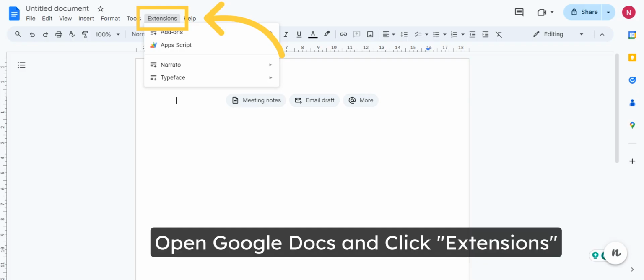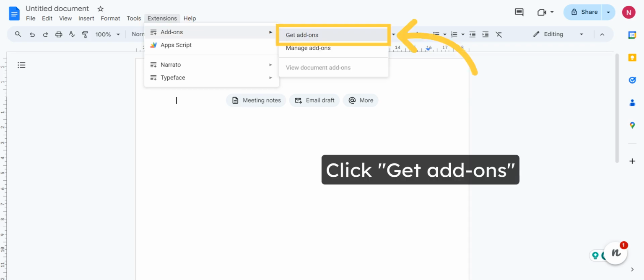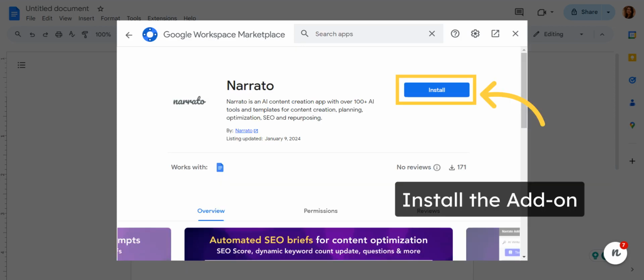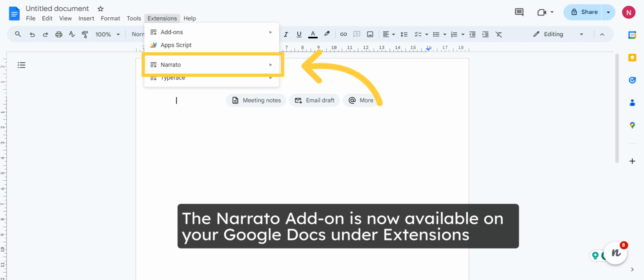To begin, open a new Google Doc and click on Extensions in the top menu. Then select Get Add-ons. This will take you to the Google Workspace Marketplace. Search for Narrato. Install the Narrato add-on by clicking on the button, and once done, the Narrato add-on will be available on your Google Docs under the Extensions tab.